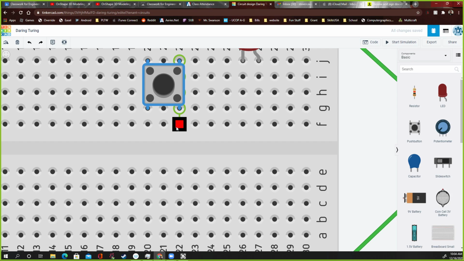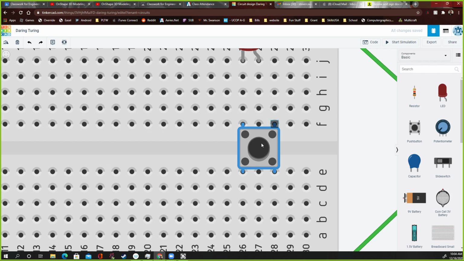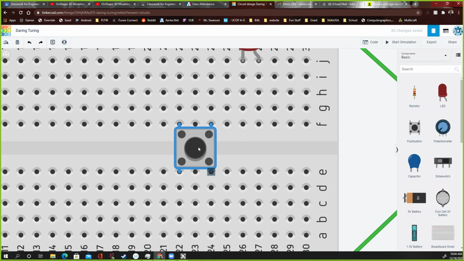See how they all connect, right? You see how these whole rows connect. So this leg is connected to that leg, and I don't want that. I want all four legs separated. So we'll just put it here.